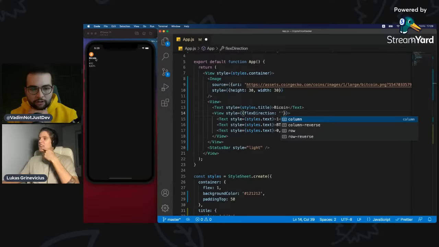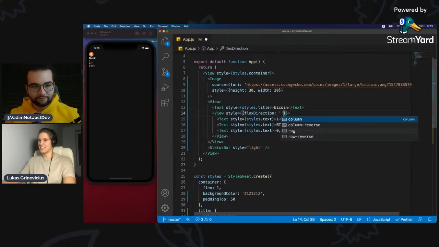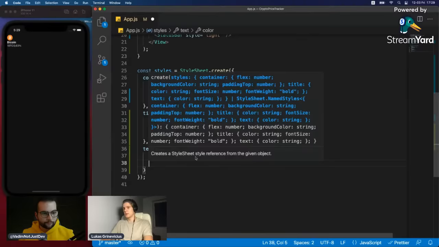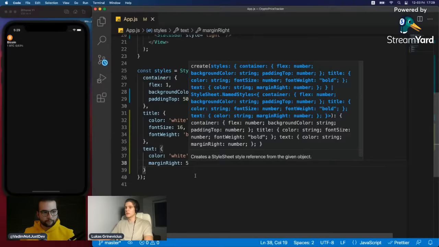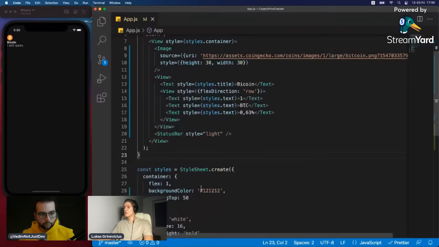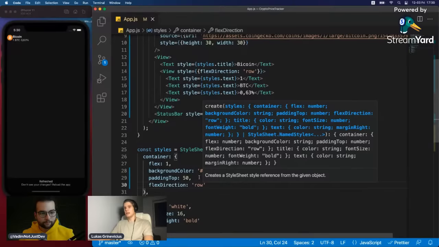But right now it's in column, that's the default, and let's change it here into a row, and voila, we have all of them like that. So as far as we can see, all of them kind of require some spacing, so we can give some margin right, let's say 5, and here we have some spacing between them. But there is one more thing. The Bitcoin logo has to be in front of this text. So we have this whole view, and for now, what are we gonna do? Give a flex direction here of row, I think, yeah. And now we have everything nicely.